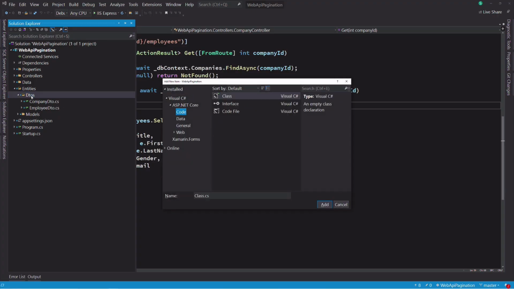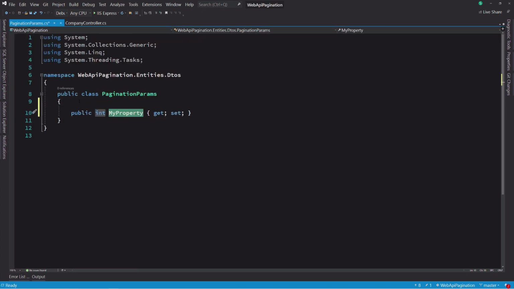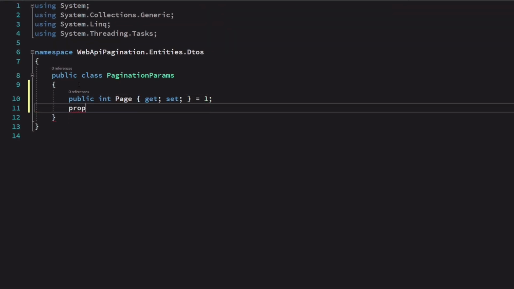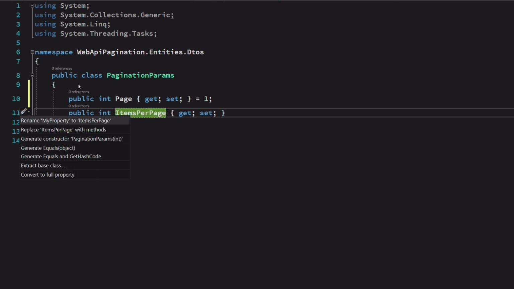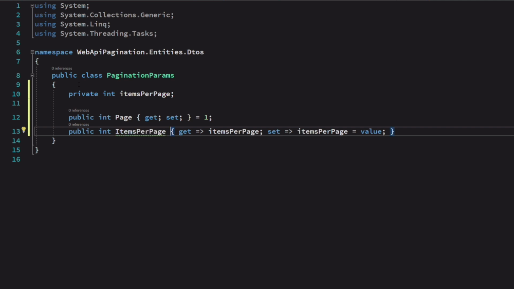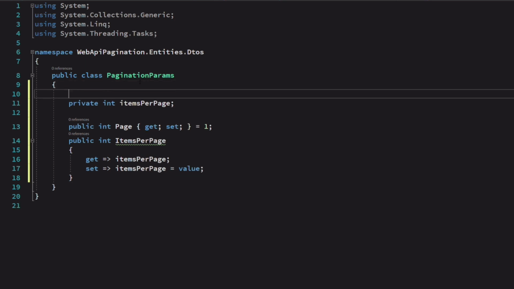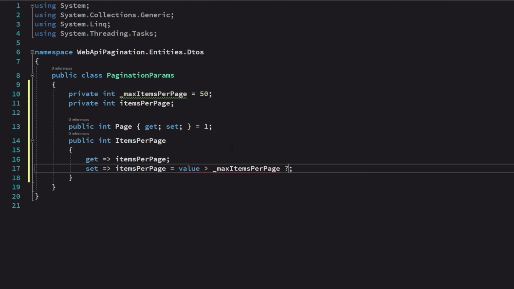Let's create a new class that will hold these parameters. The page property represents the page number. I set the default value to 1. The items per page property represents the number of rows in a single page. It is a good practice to limit that amount because we don't want the client to request a high number of rows. Let's introduce a variable that will hold the maximum number of items we can fetch. If the user submits an amount larger than the max, we set the max as the value.